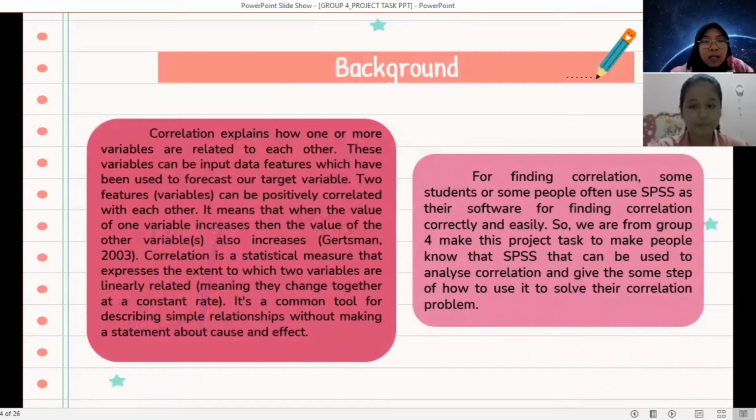Background. Correlations explain how one or more variables are related to each other. These variables can be input data features which have been used to forecast our target variable. Two features or variables can be positively correlated with each other. It means that when the value of one variable increases, the value of the other variable also increases.